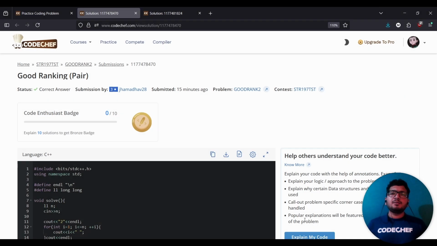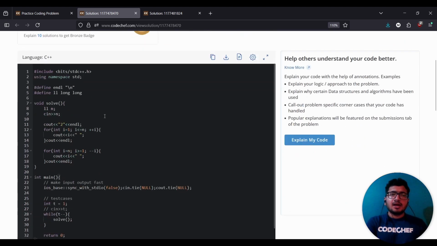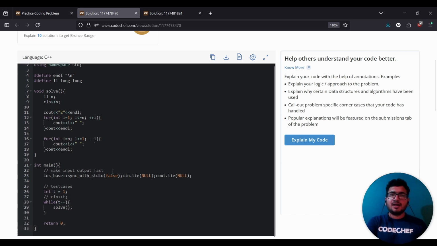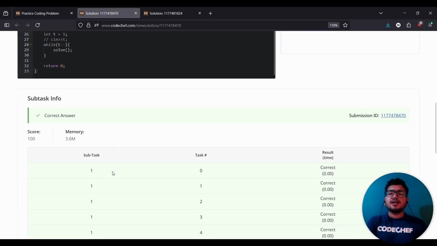Let's see how we can implement the solution in C++. For each test case, we take the input n. Once we have this, we know that with just 2 contests, we can solve the problem. So we first print 2, then we print the permutation of 1 till n in ascending order, 1, 2, 3 till n. Then we print it in descending order, going from n till 1. And at the end, as you can see, I've got an AC in my C++ implementation.